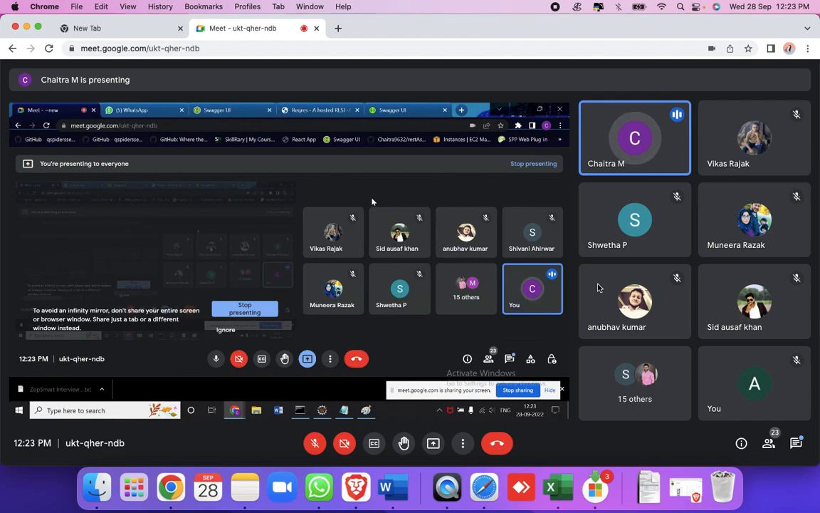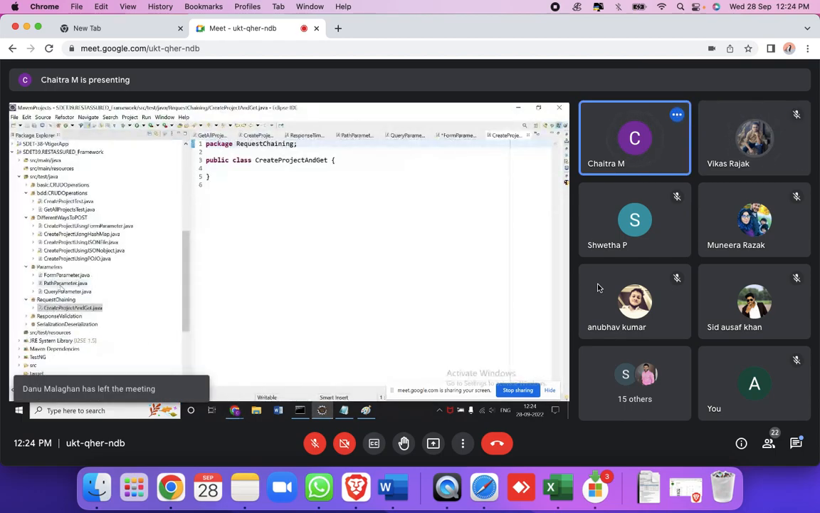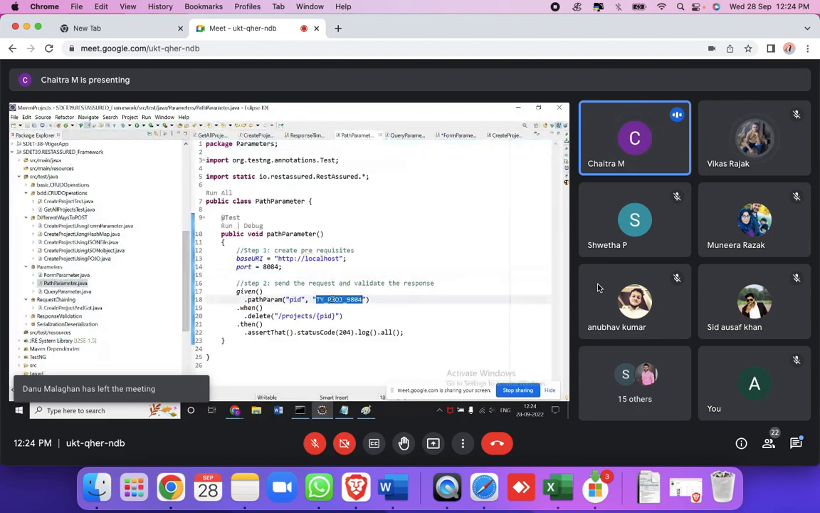If you want to perform a delete operation, don't directly delete it. Create and delete, so that your script will never fail because of existing data. If you want to get a single project, create and then get. If you want to update it, create first, then update the same thing. Never use existing data.